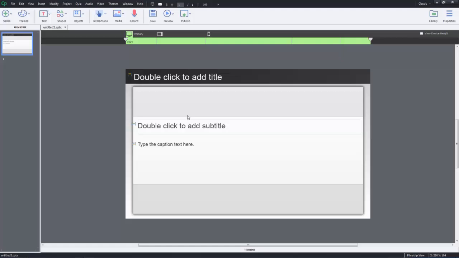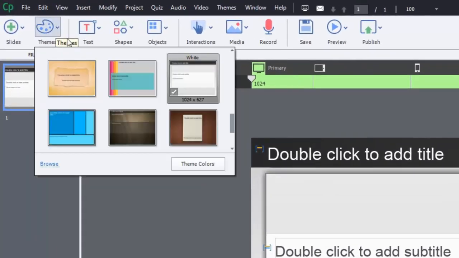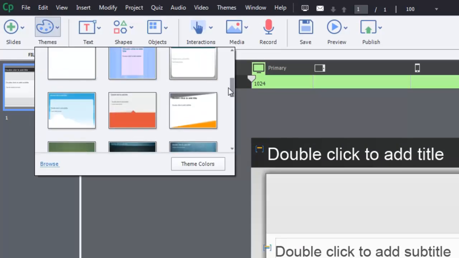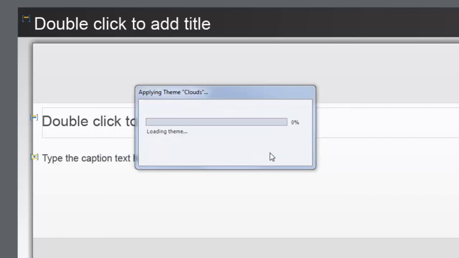Here you can see that Captivate has created a new blank responsive project for you. Captivate uses themes similar to Microsoft PowerPoint. You can change those themes by going to the Theme menu and then choose from any of the themes that are provided for you. In this case, let's start with the Clouds theme. I'll click on Clouds and Captivate will notify me that the Cloud theme will override the theme that's already being used. In this case, a blank theme. Go ahead and click Yes to accept that override.